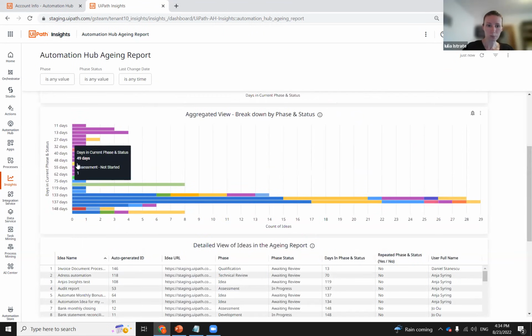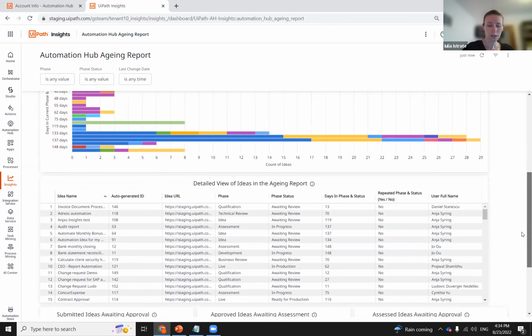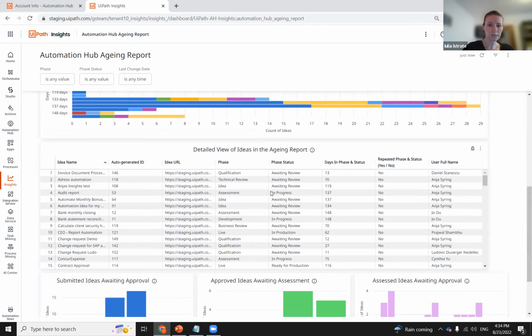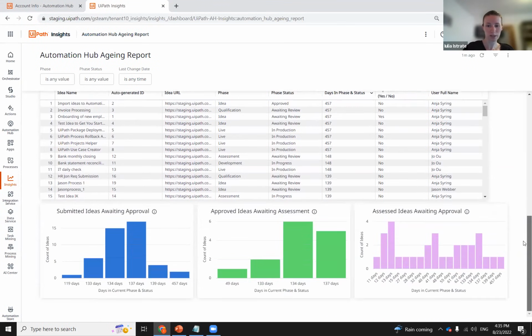The second view is more like a breakdown. It goes very granular. So you can see not only for how many days they got stuck, but in what phase and status combination they got stuck. And the most powerful one, I would say, is this detailed view, because for each idea you have not only the current phase and status, but for how many days it has been in there. So if you sort by this one, and you see that something was an idea approved for 450 days and it hasn't moved, that's again a point of concern, and maybe some actions need to be taken.